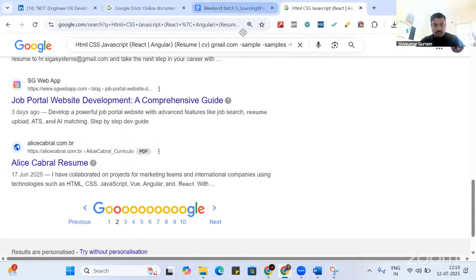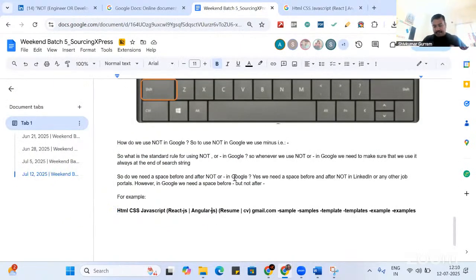First, understand those rules strongly. Later on, we'll come back to advanced levels. First, understand these basics strongly, because once you understand these basics strongly, then only you'll be able to come up with the advanced searches. Any doubts on and or not in Google? Any use case? Any doubts?